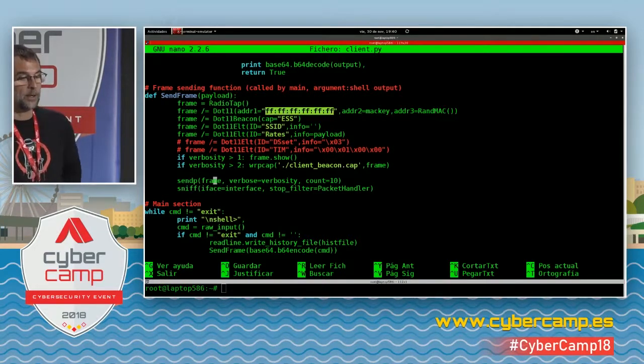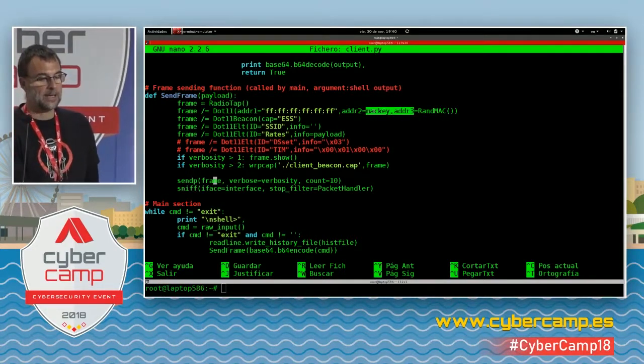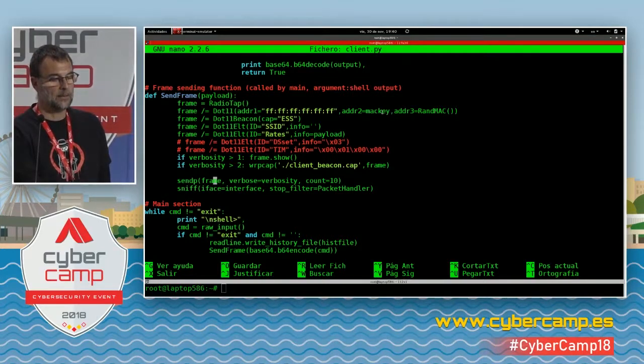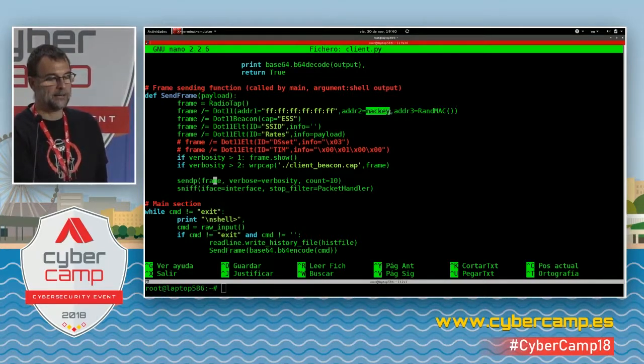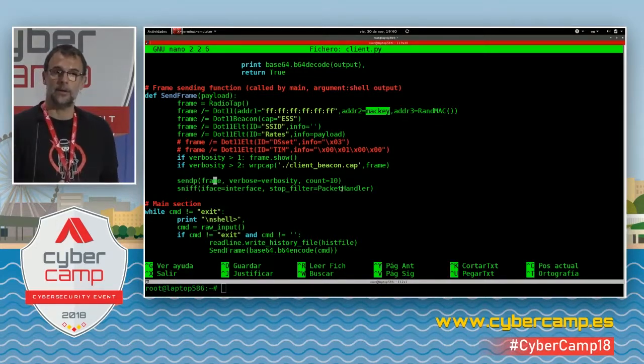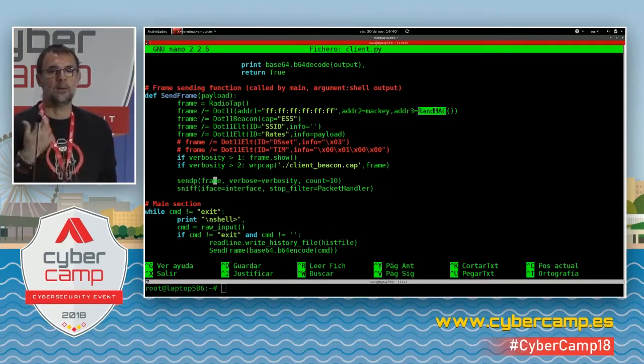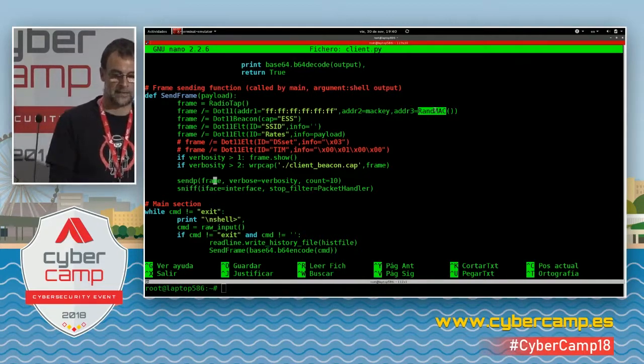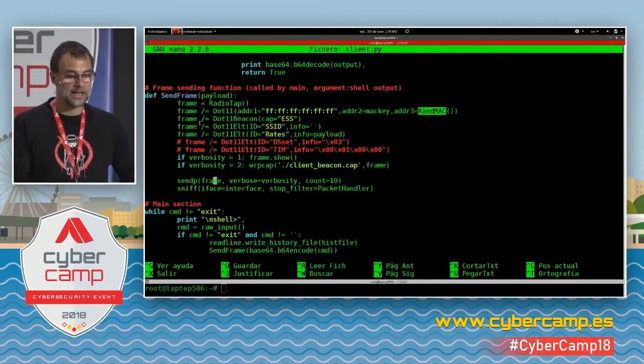So we say address 1 is broadcast because it's a beacon. This is for everyone. And address 2, that's a MAC key, which is a variable I define, 01, 02, 03. That's a communication channel. This is what has to be embedded into the packet. And then I have a random MAC address that can be changed with every delivery or every transfer.